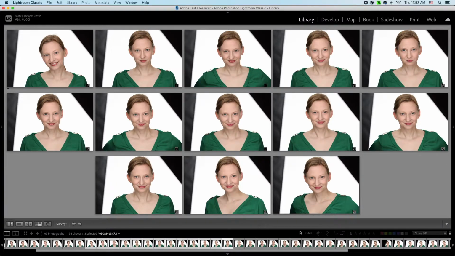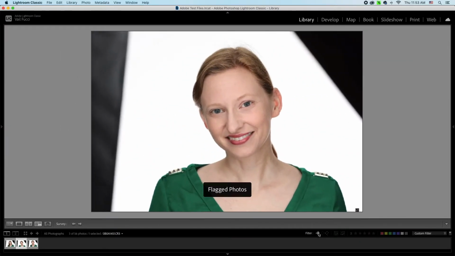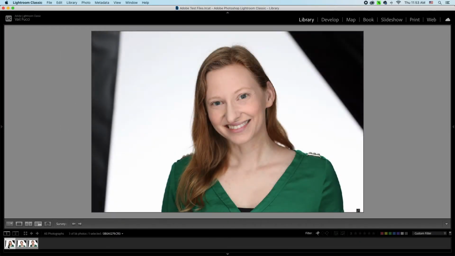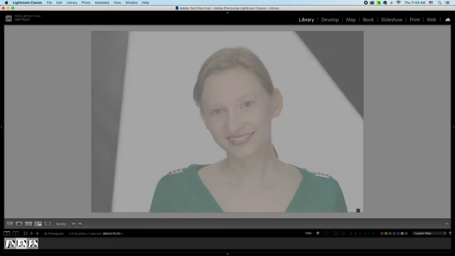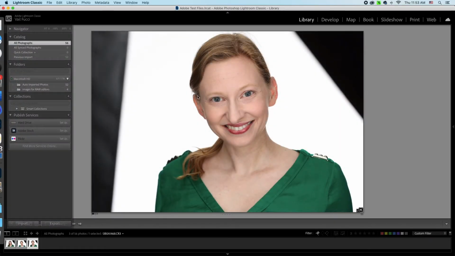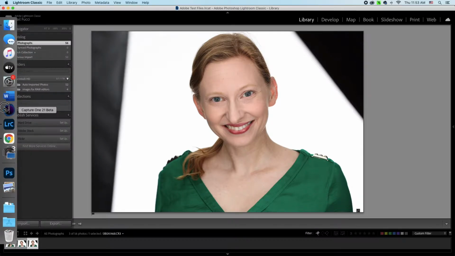And so once that's done, I can go in my filter and I press my flags and I can see the images that I have flagged as the ones I would want to edit. All right, now let's go and see how we do that in Capture One.